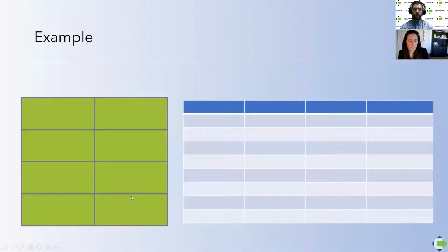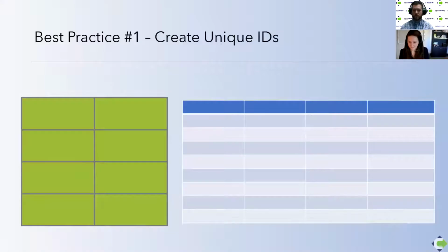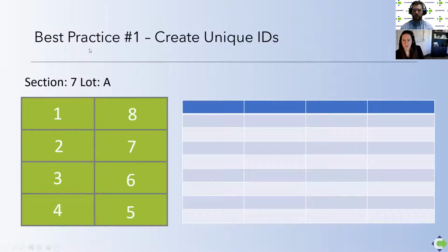So for today, I'm going to use just a very simple example of these 8 graves. This is the mapping side, and then this is obviously the database side. So I've got these 8 graves. I'm going to call the section 7, lot A, and we've numbered them 1 through 8. Whatever your current system is, great.